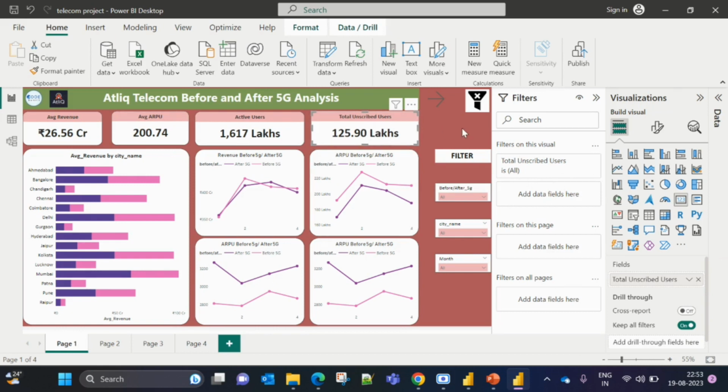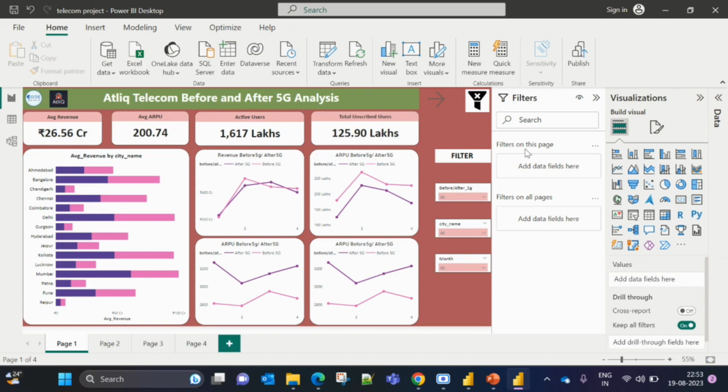So if I don't select any visualization, it will be by default on the page filter, and all this page filter. So what is the meaning of on this page filter? If I apply any filter on this, it will be only for this page. If I apply any filter on this, it will be for all the pages. Right now we have four pages, right? So it will be for all the pages here.